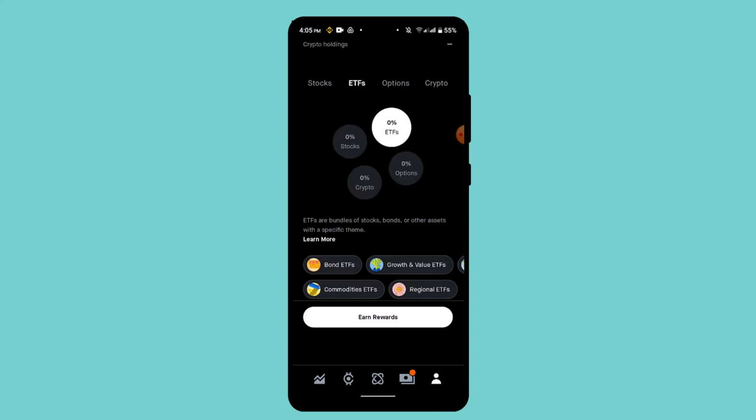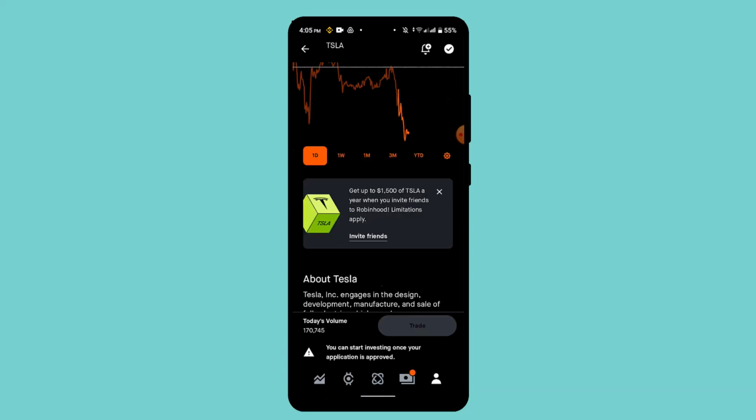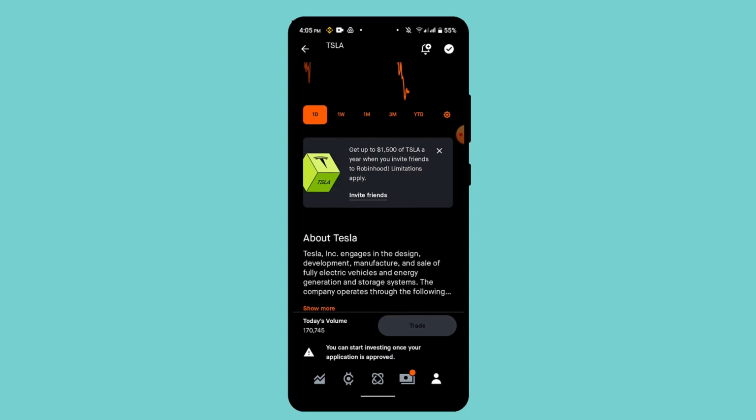So for that, tap the search icon, and then on the search box type in the asset that you wish to go on with. Once you've directed to the detail page, here you need to look for the option that says trade. As you can see right at the bottom, there's this option. In order to begin with the investing process or to begin with the transaction, you'll have to make sure that your account is already verified. Along with that you must have enough funds.